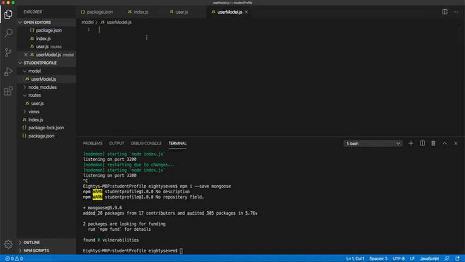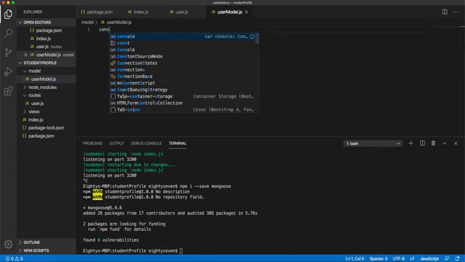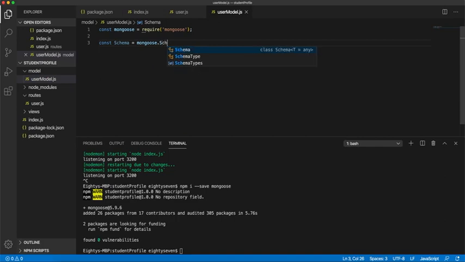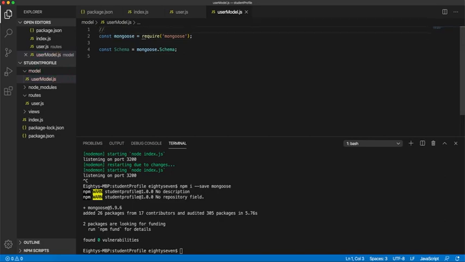Now back to our models, user model.js. Now we need to require the dependency. So mongoose equals require mongoose. Then there is a method we need to access within mongoose called schema. So I'll const schema equals mongoose dot schema. So this is requiring the mongoose dependency over there.